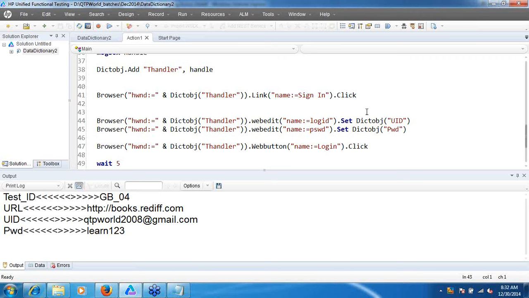Anybody asking in the interview how exactly you handle the test data in your framework, the answer should be data dictionary. Please mention the data dictionary in your interview. It has a lot of weightage. You'll be differentiated from the other people who come in for the interview.